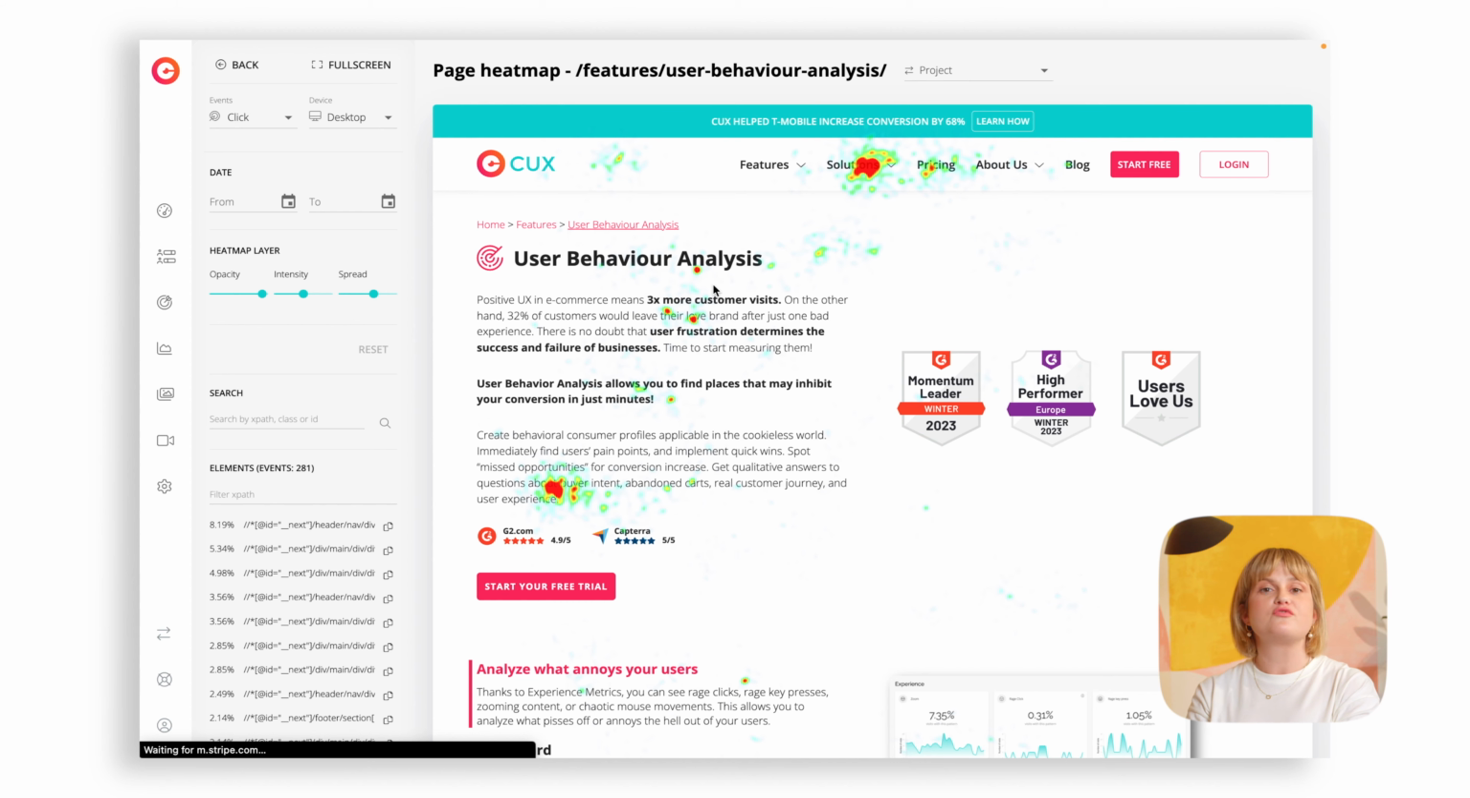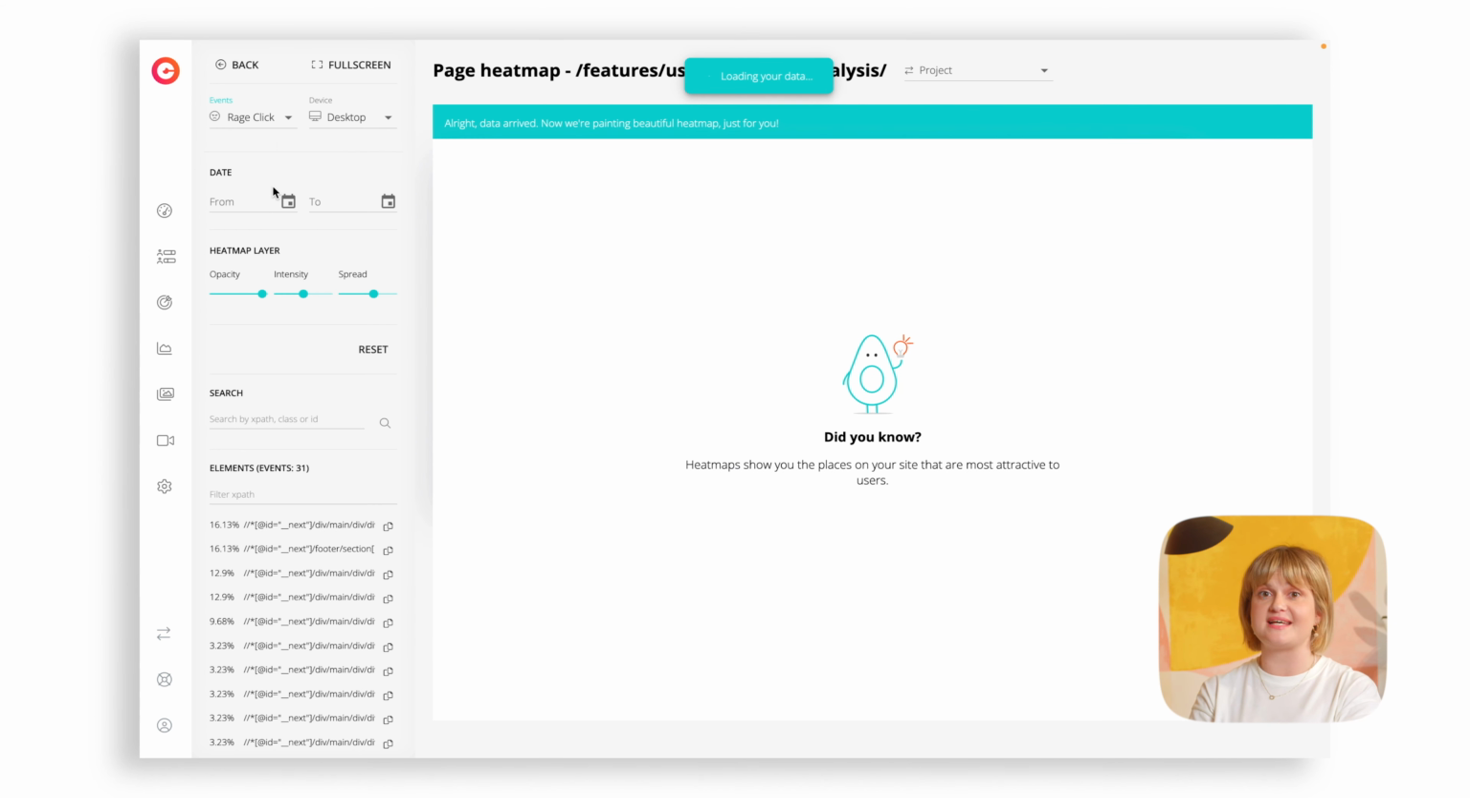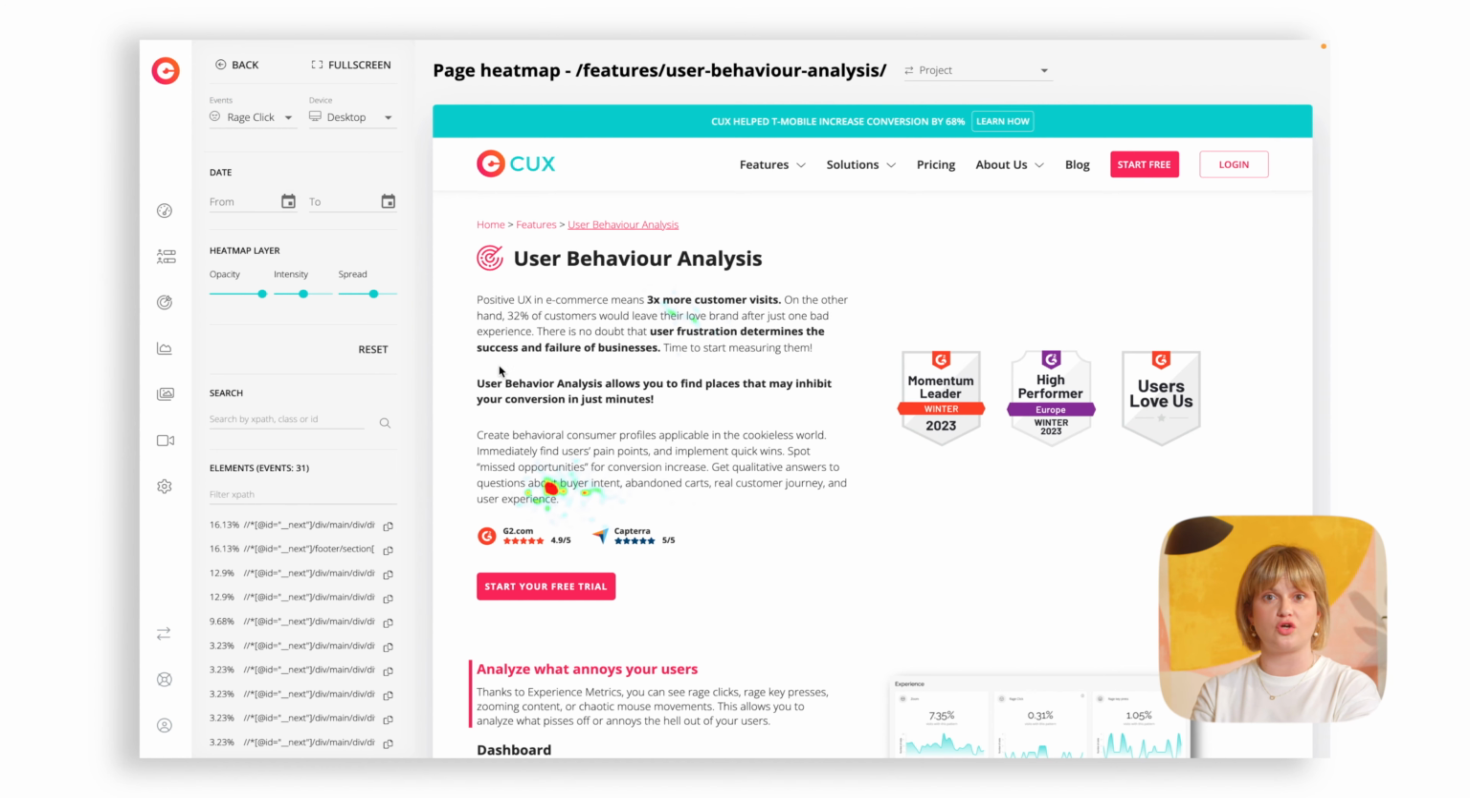Here is another hidden heatmap gem. Detecting user frustrations that lead to dropouts. From the list of events, choose zoom or rage click. If you spot those kind of behavioral patterns, it may be a sign that some elements are not readable for users or don't work properly.